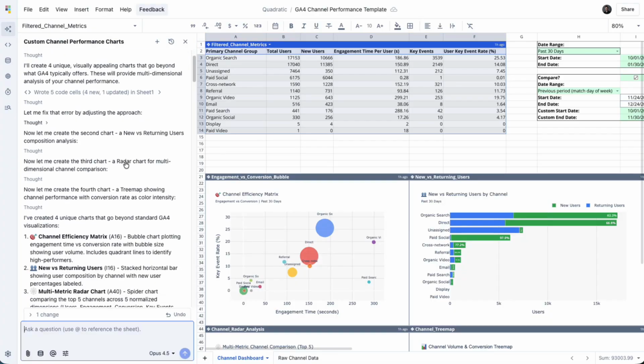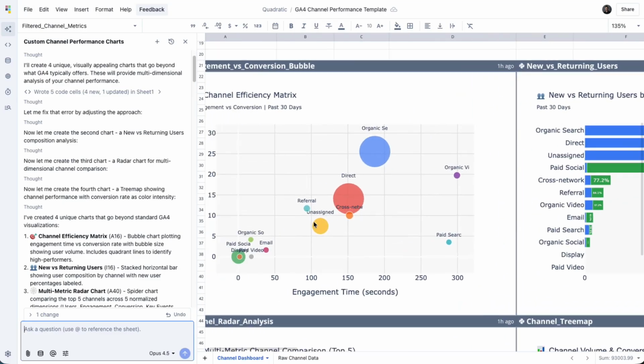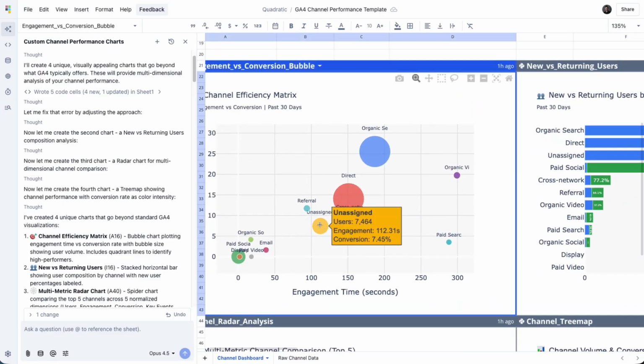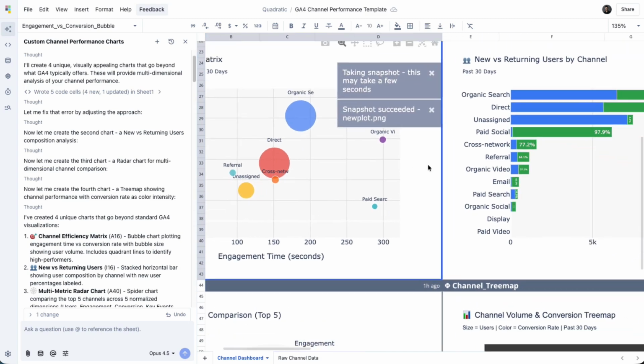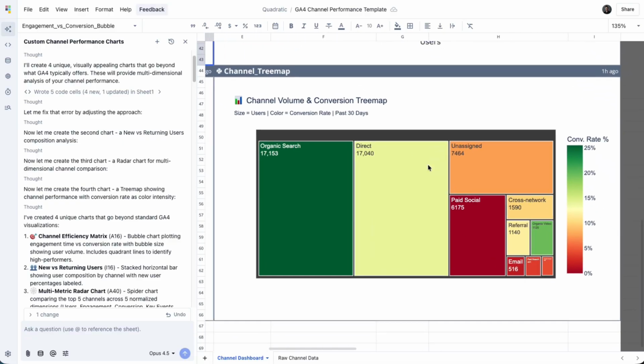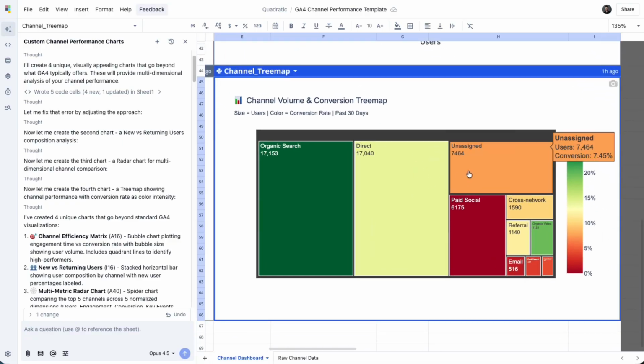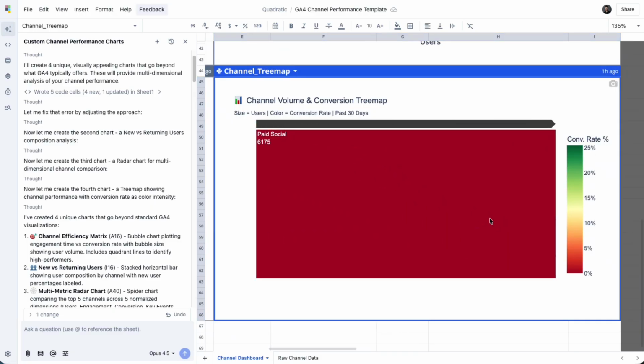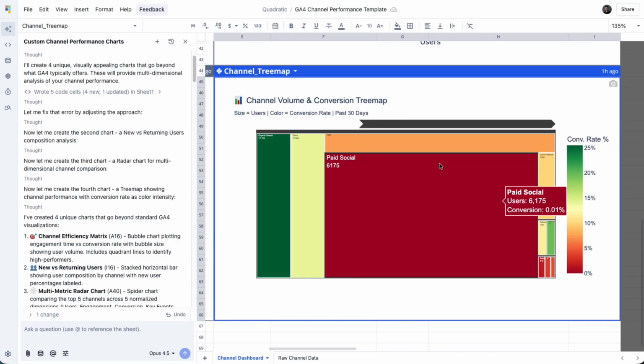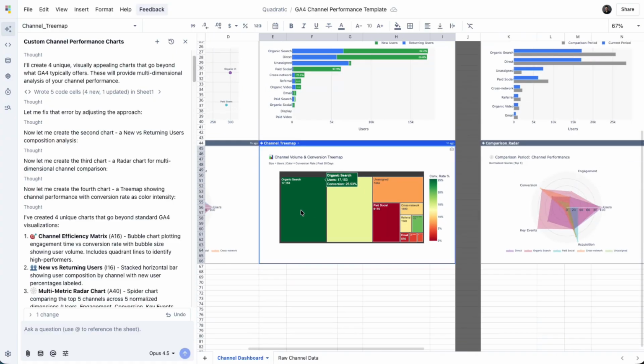It created this bubble matrix chart where the size of the bubbles indicates traffic volume, the y-axis the conversion rate, and the x-axis the average engagement time within the selected dates. This helps me spot high traffic, low conversion channels that I can try to optimize. I really like this treemap chart it created, as it's super easy to tell which channels we may have over-indexed our time or budget on, as well as ones we should spend more energy improving. For example, we got a ton of website users from paid social last month, but the conversion rate was really low. Let's dig into this further and customize our template.